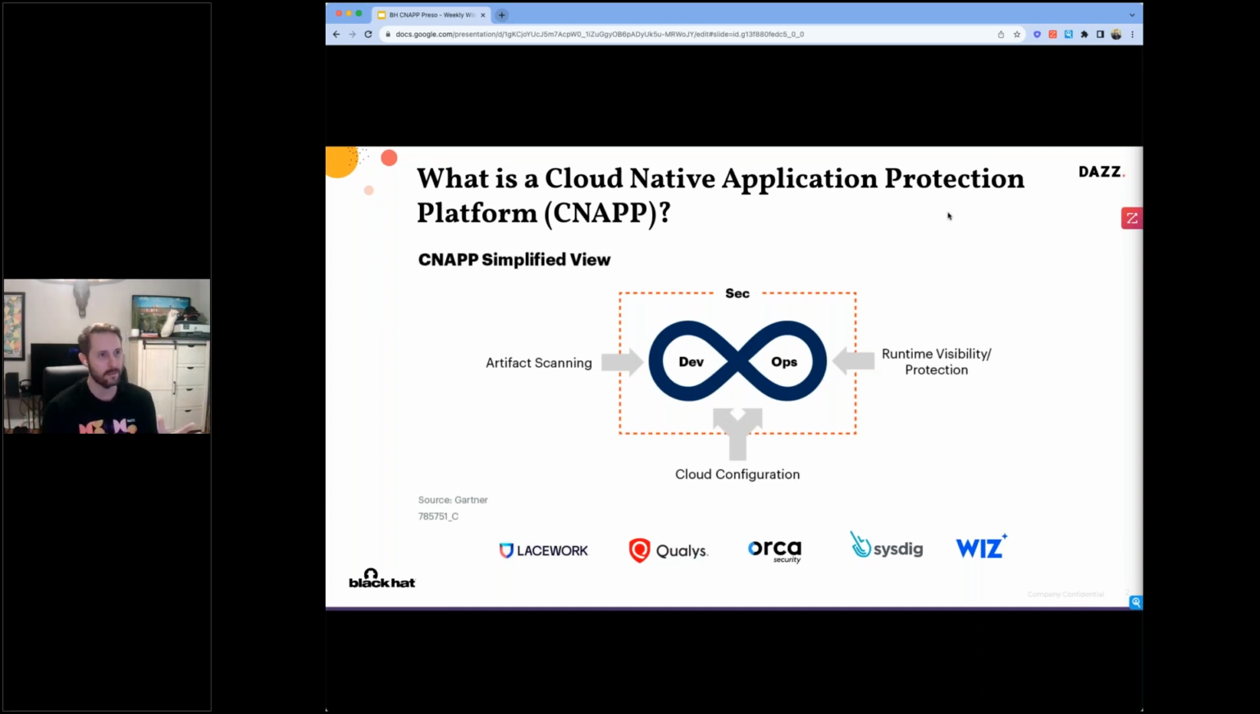It's a mouthful. I already said it once, but I'll say it again. Cloud Native Application Protection Platform. This is a simplified view of a CNAPP from Gartner, and the actual definition is a unified set of security controls designed to secure and protect cloud native applications across development and production.